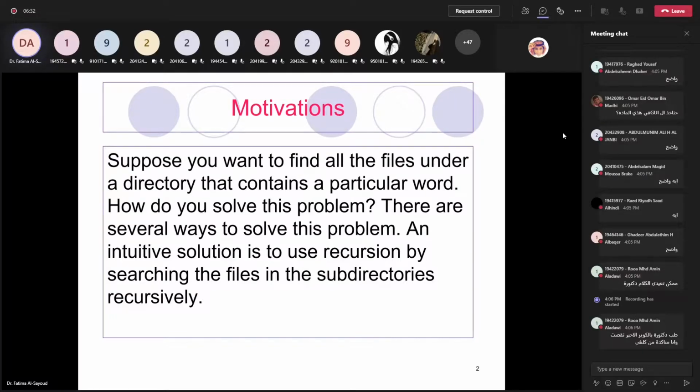They give you an example. Let's assume you have a directory and you would like to go to a subfile, and sometimes you may have a directory and subdirectory and so on. So you need to go over it until the end.